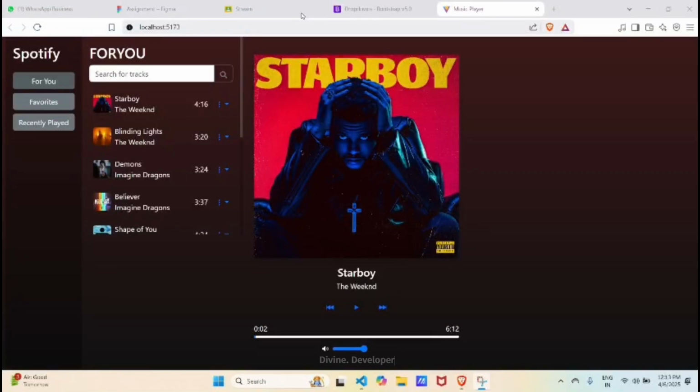My name is Aditya, and this is a quick demo of the Spotify Music Player UI I created as a part of a front-end assignment. This player is built using React.js, SCSS, and React Bootstrap, and the design is based on a Figma layout.